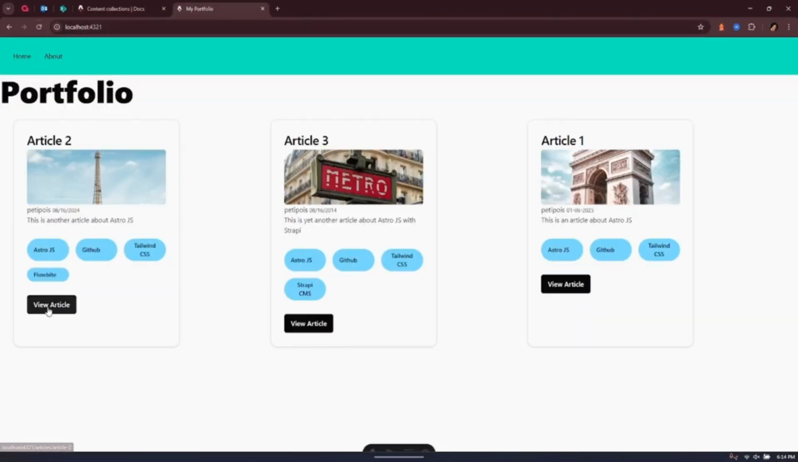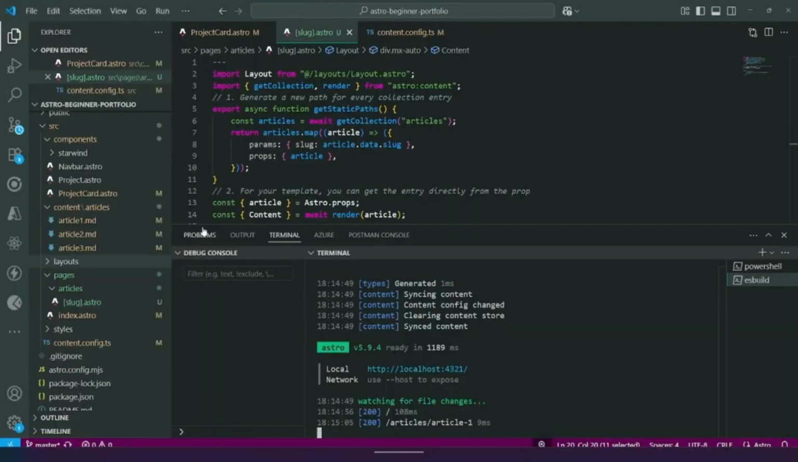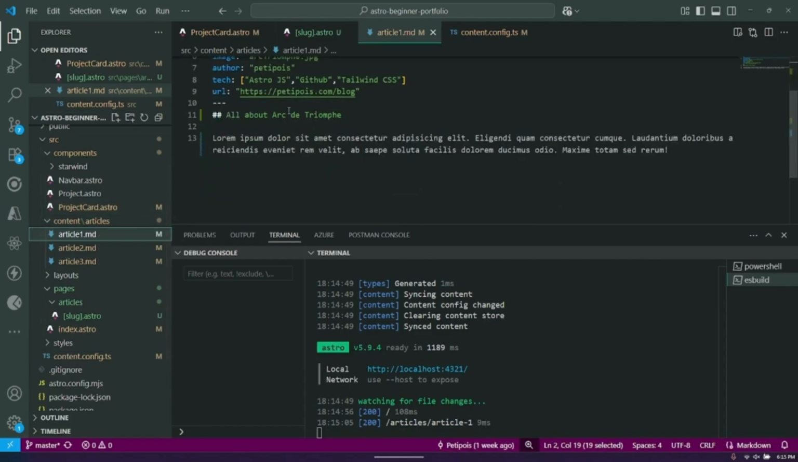Okay, so if we hover over, we've got the path that it's going to, localhost article 3, etc. And we click on it, here we are. So we have the article, and we have everything that was written inside the article. So all of this.